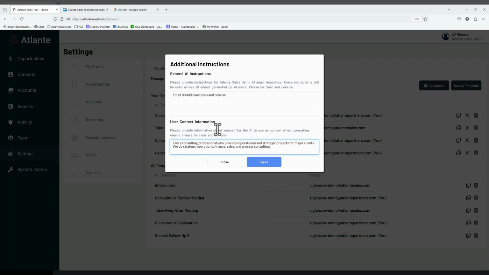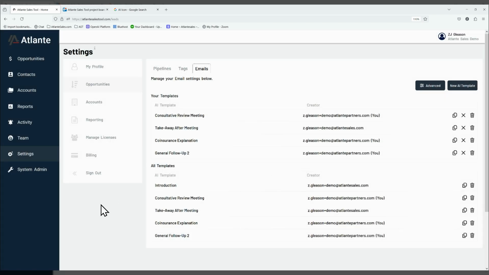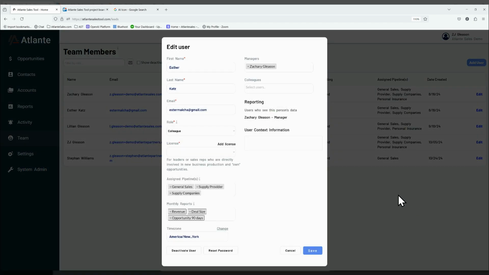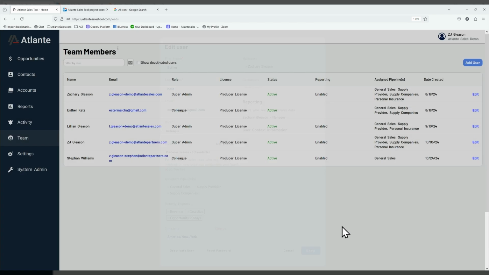User context information is set up on a per user basis. And so what I'm seeing here is my actual user context information. Ideally, you should have a little something in each of those, although it's not required for the system to work. Additionally, if you're an admin and you want to set it up for each individual separately, you can go into the users edit user screen and put additional user context information or edit user context information that they might have put in there. So that's something to watch for.